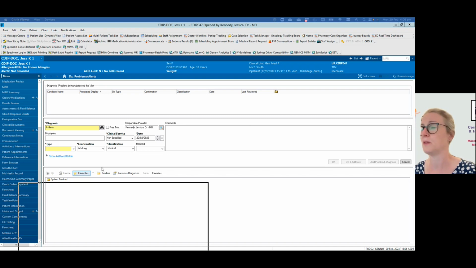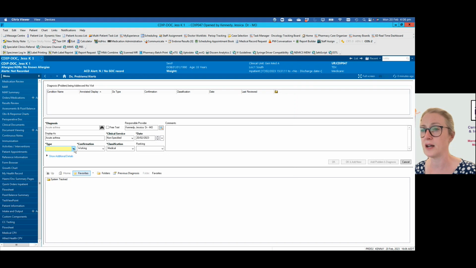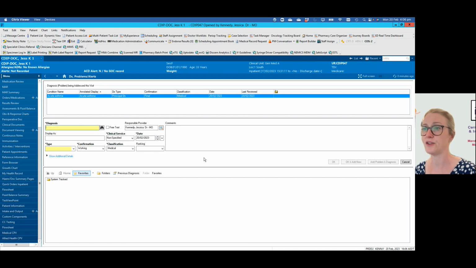And this will pull up our diagnostic search, and we just might say acute asthma would be fine. And you can say that that is your principal diagnosis, final, go OK and add new. Add the next problem you've been dealing with your patient. So that might be, maybe they've got pneumonia as well.